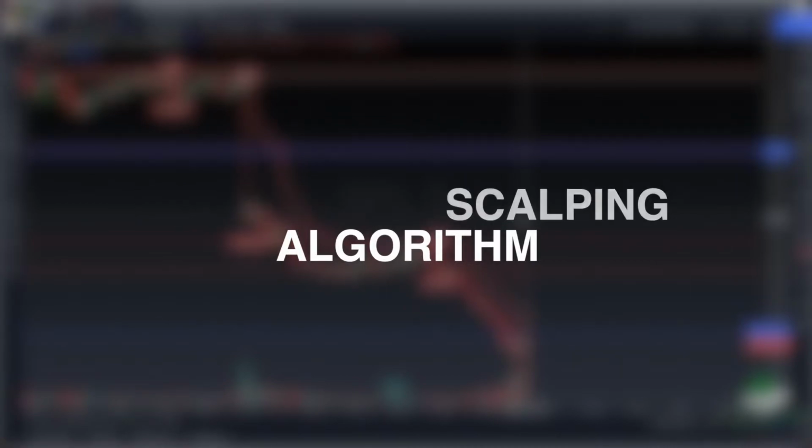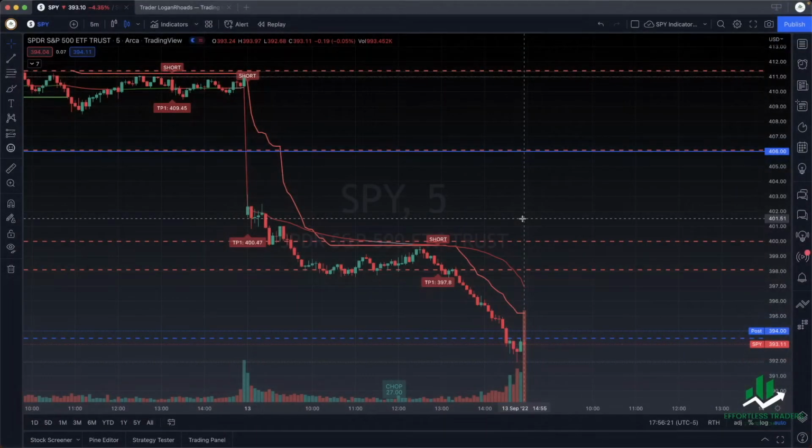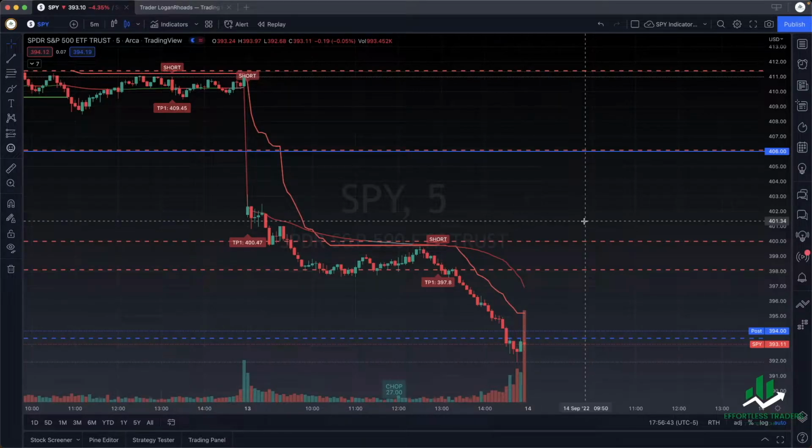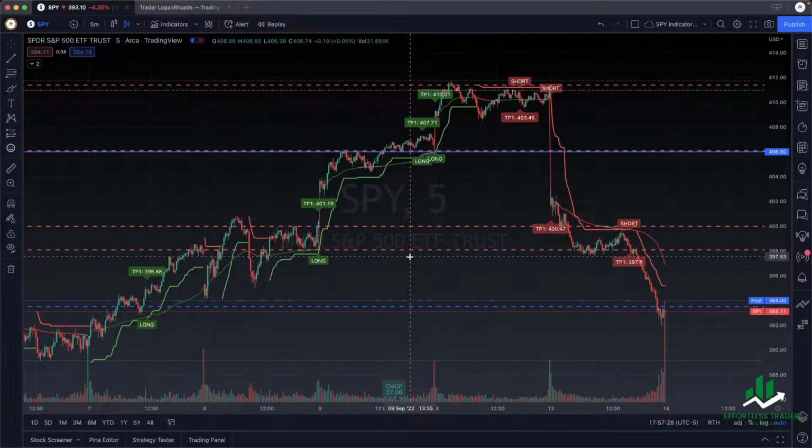The Effortless Scalping algorithm. If you like to trade every day and make multiple trades a day, this is the algorithm for you. This algorithm features a lot of really cool things like support and resistance lines, take profit areas, custom super trend line, and much more. So guys, let's dive straight into it. Alright, so let's hop right into it guys.